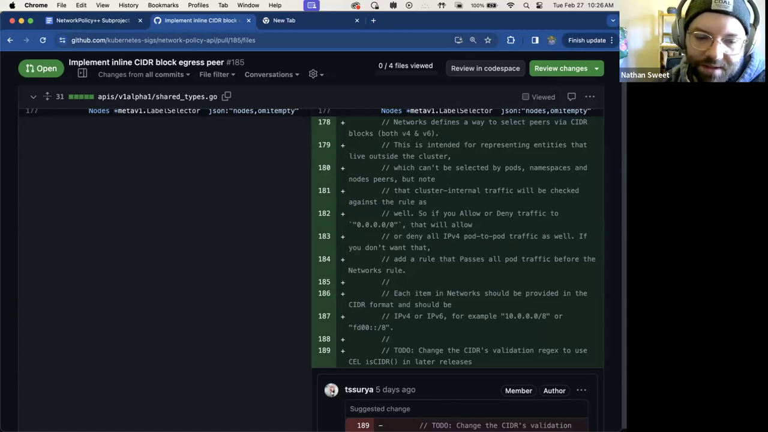So is the proposal then in this case, don't use CIDRs to refer to services and or specific internal traffic? Is the proposal to ban certain forms of internal traffic from being addressed by CIDRs?